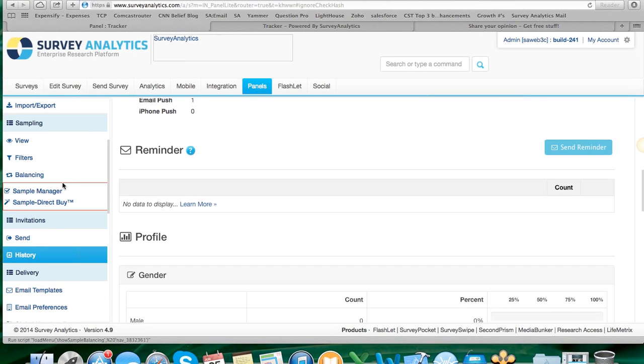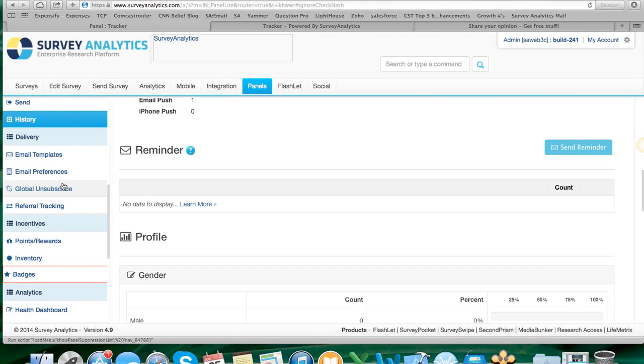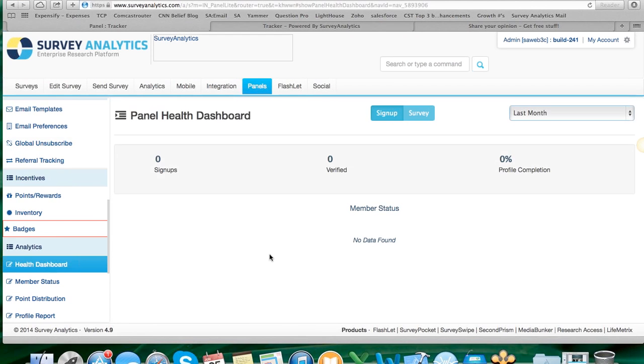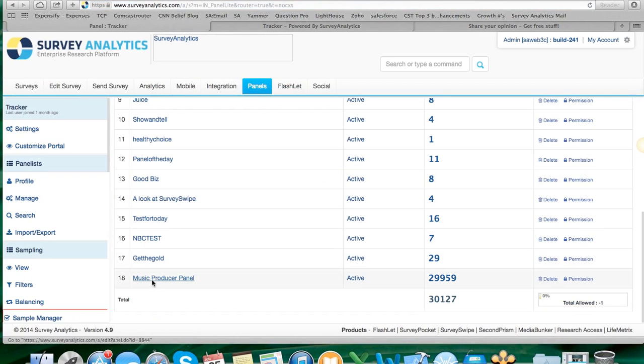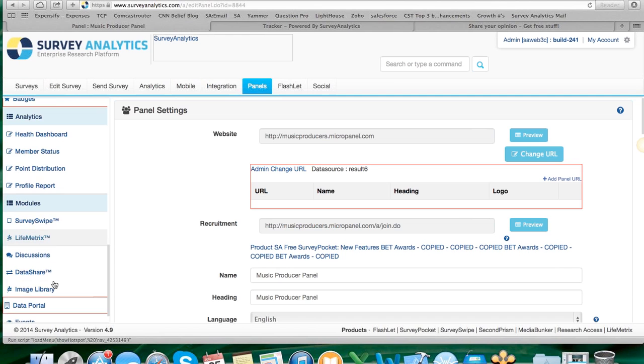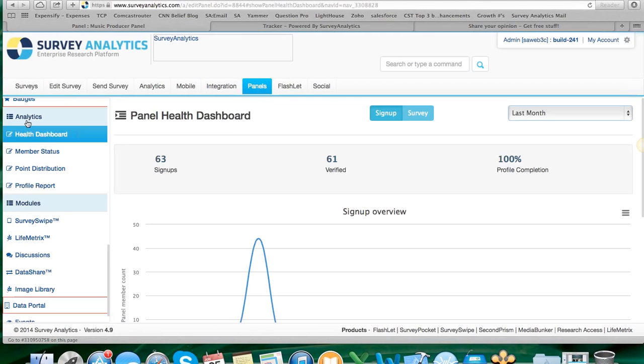Okay. And just to touch on real quick, lastly, we're rocking and rolling. We had a lot of questions about the health dashboard. So, in our health dashboard, I'm going to pick another sample community that has a little bit more information here. So to make the panel health dashboard a little more attractive for this demonstration, under analytics, we have health dashboard here. So we can see our signups verified and our profile completion. And as I said, we can filter this down by last week, month, quarter, 6 months, or year.